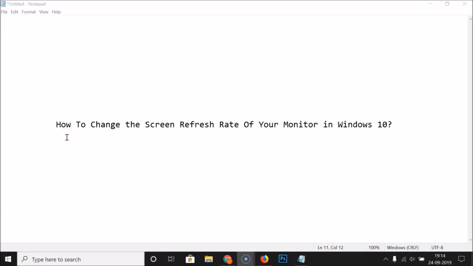Hi guys, in this tutorial I'm gonna show you how to change the screen refresh rate of your monitor in Windows 10. Okay, so first of all we have to open the settings app. So let me minimize this file.